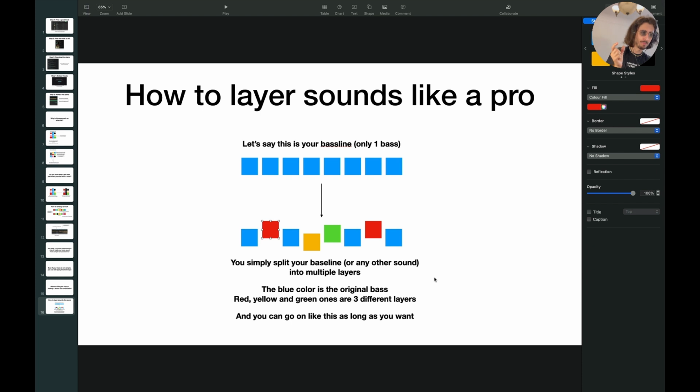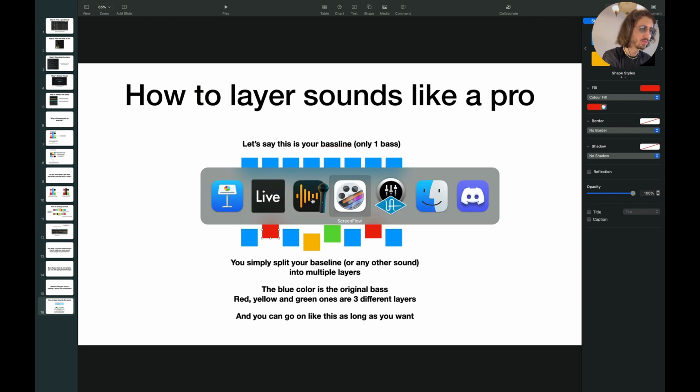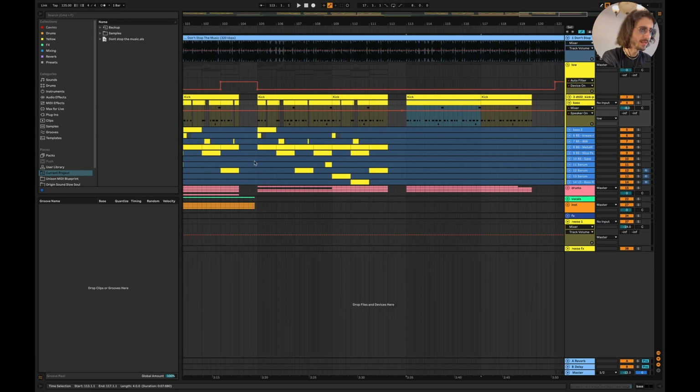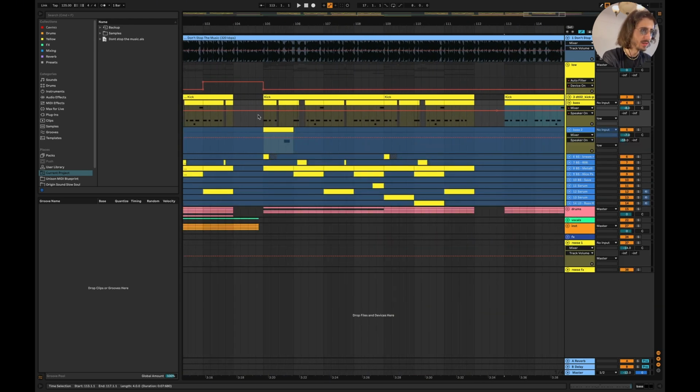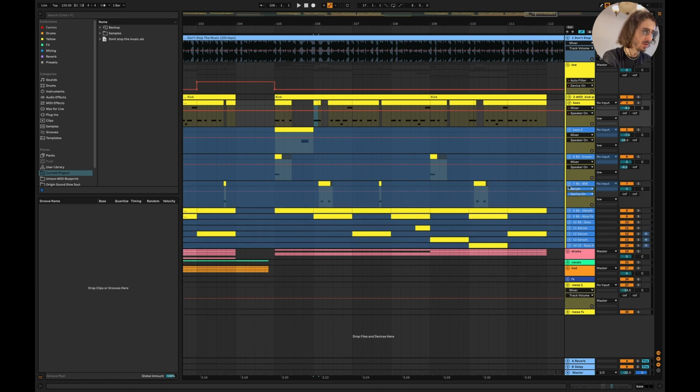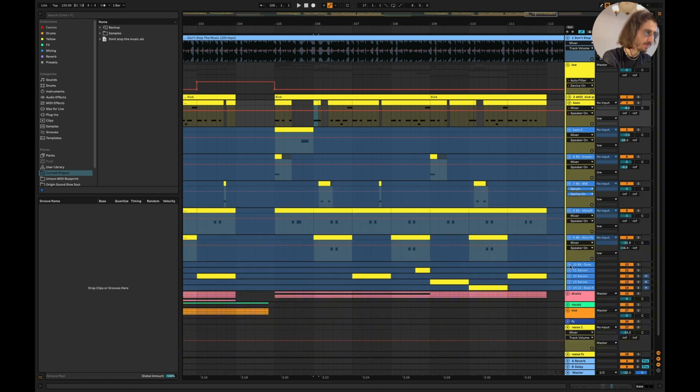So you simply split your bass line or other sounds, you can apply this for leads, for example, easily, into multiple layers. So the blue color is the original bass, as you can see, and the other ones represent different layers, right? So if we go back, you can see the original bass line here. And then if we take a look at the layers, you can see that I'm cutting some of the notes here like this, and then I'm just replacing them with another bass line.